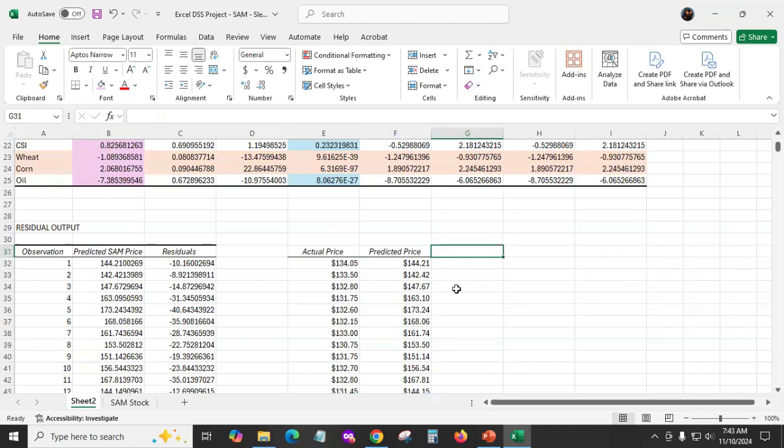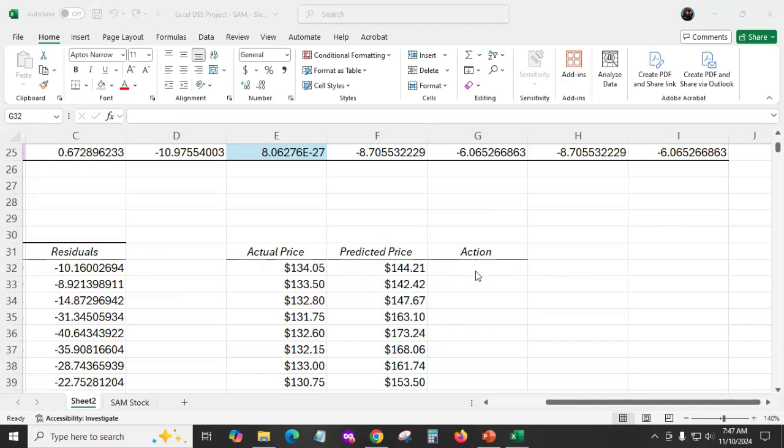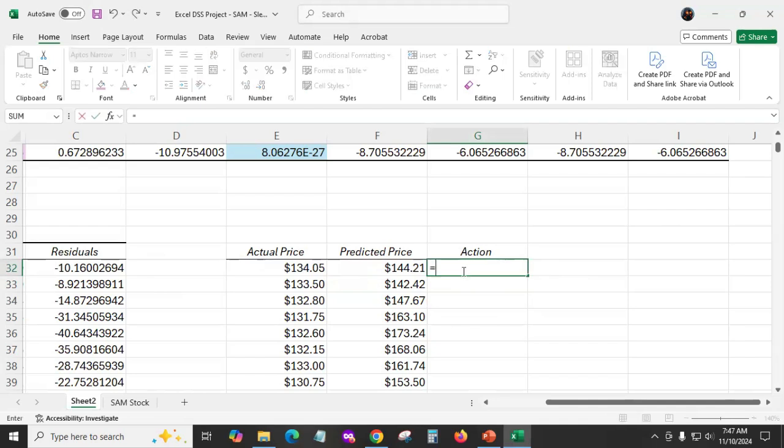Actually, before we write the equation, we're going to add another column header here. We're going to call it action. I'm going to underline it. Okay, now that we have our action column, let's build our first formula. We're going to click in cell G32. We're going to type the equal sign, and that tells Excel that we're writing a formula or we're writing out an equation.